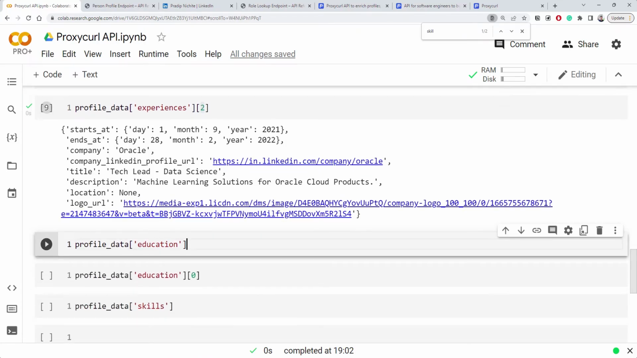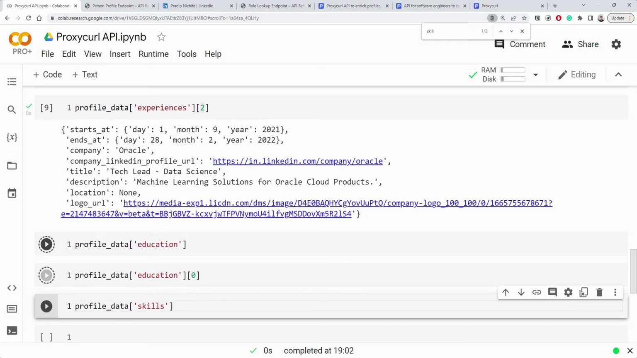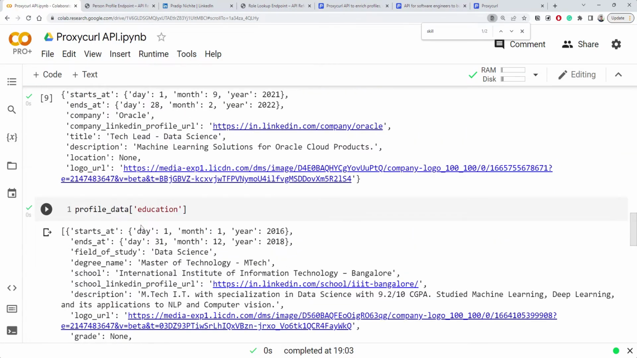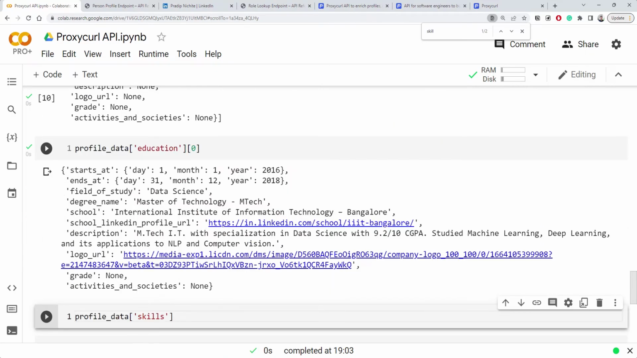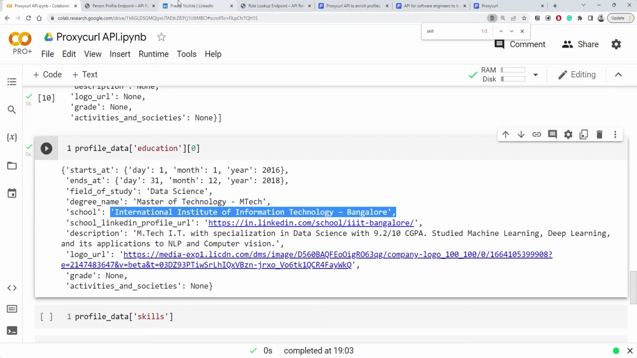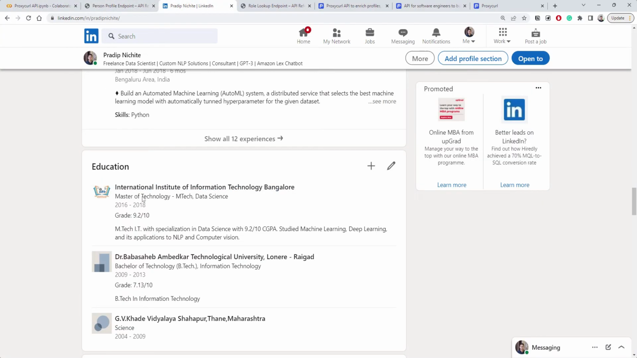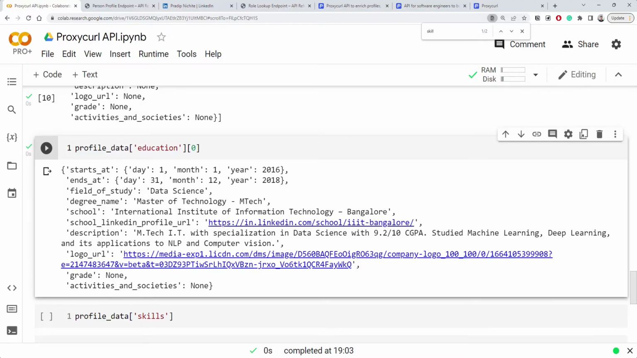Similarly, just like experience, we can also get the education. Education will also be an array because you could have multiple colleges and so on, right? So let's look at which one is the recent one. In my case, the recent one will be my IIIT Bangalore MTech section. Yeah, the recent one is actually my MTech from IIIT Bangalore, and that's what we got here.